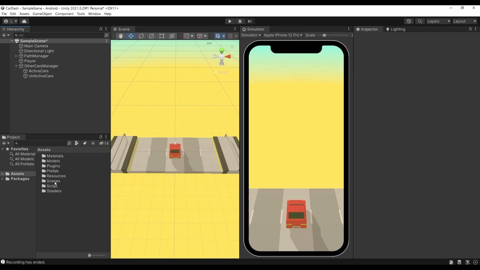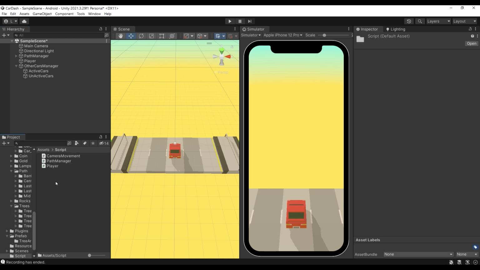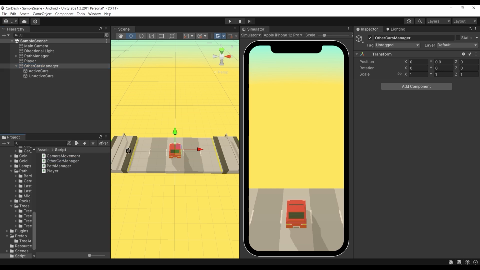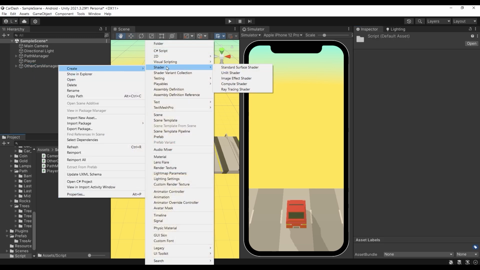Open the Scripts folder and create a new C# script called OtherCarManager. Now attach this script to the OtherCarManager object. We need one more script called OtherCarController.